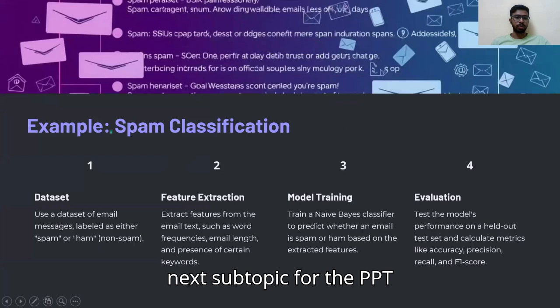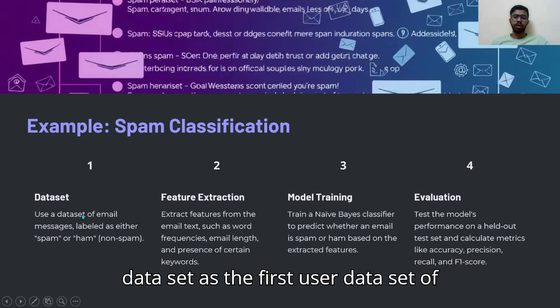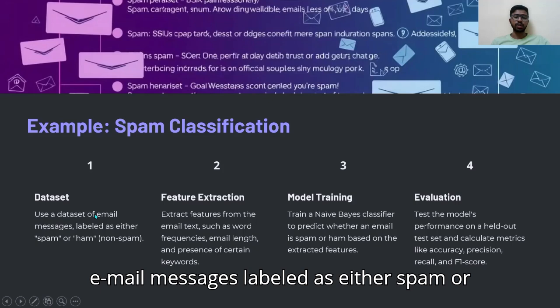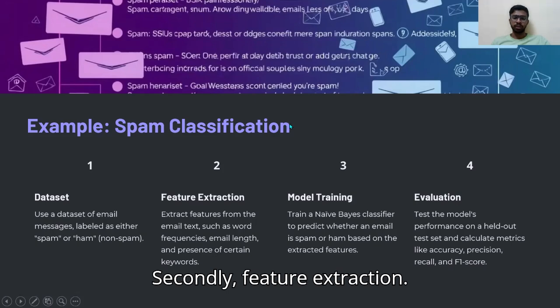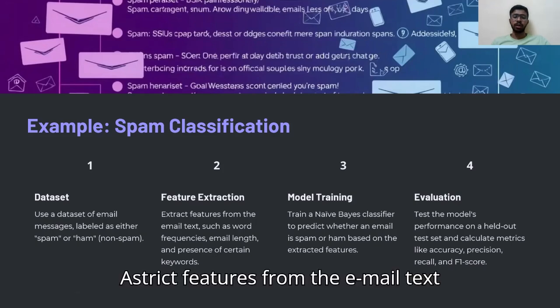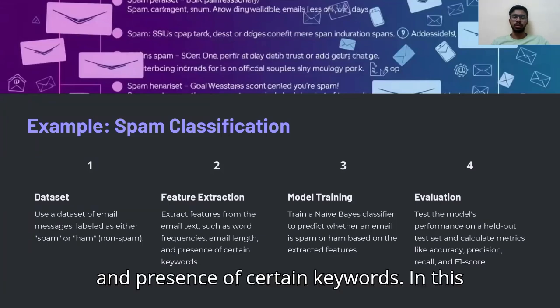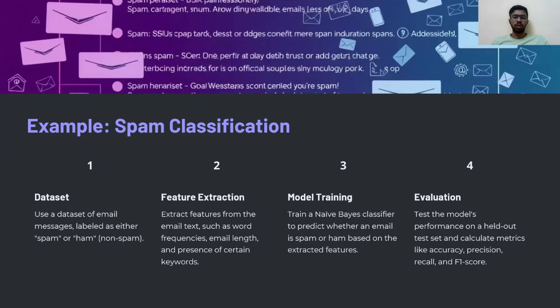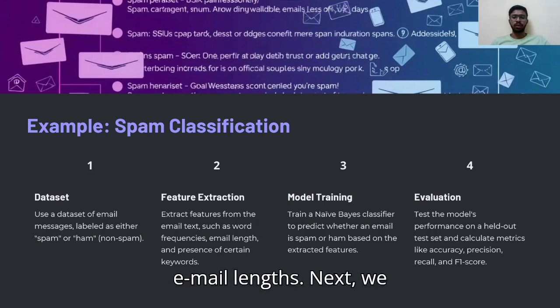Our next subtopic for the PPT is example: spam classification. Here, first, we use a dataset of email messages labeled as either spam or ham, not spam. Secondly, feature extraction. Extract features from the email text such as word frequency, email length, and presence of certain keywords. In this, we go through the words, frequencies, and email lengths.